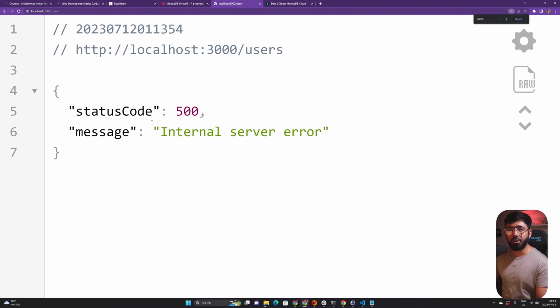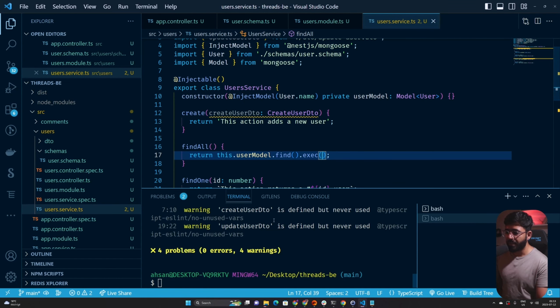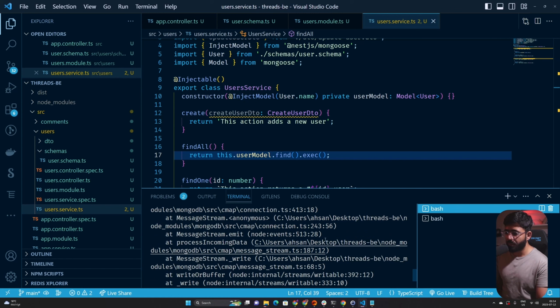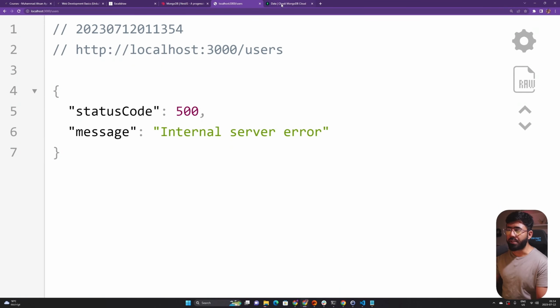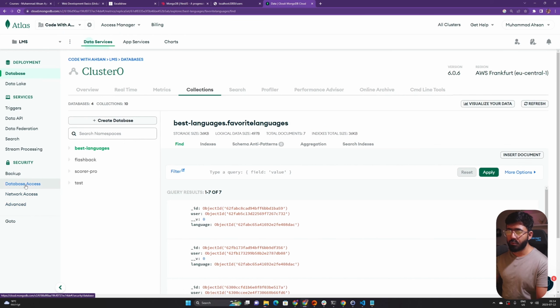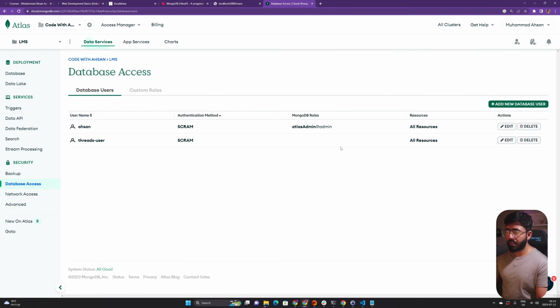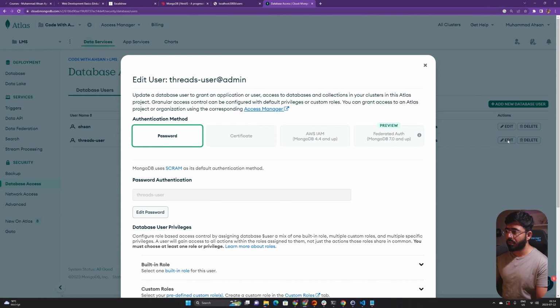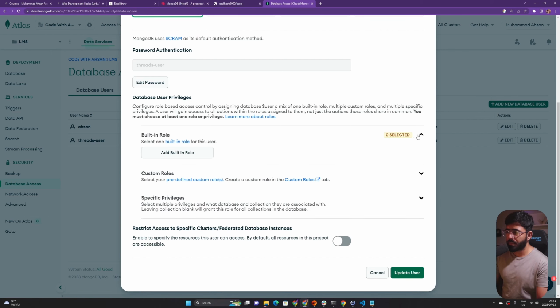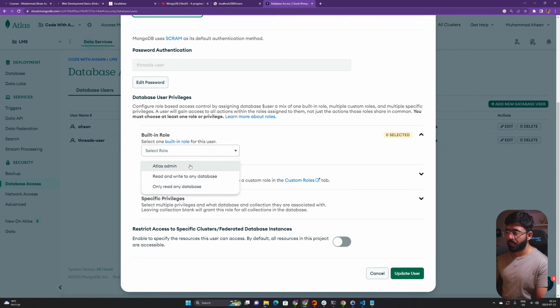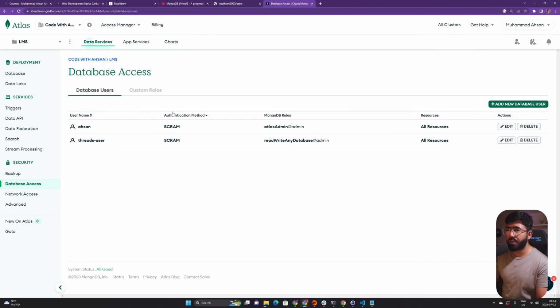You can see that I got an error. Let's see what's wrong. So in here, if I go right here, it says user is not allowed to do action find on users. Aha, that's interesting. That means that this user doesn't have any rights. So that means I need to go to my database access, and in here I need to assign some roles. So in this case, we have a built-in role for this user. Let's say add built-in role, and we can say read and write to any database. So let's do that, update the user.